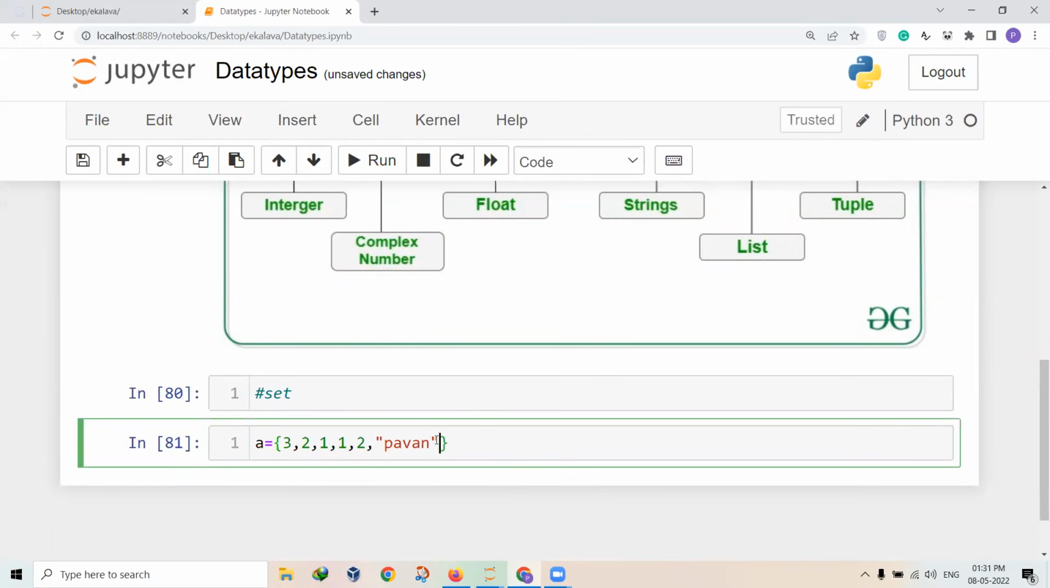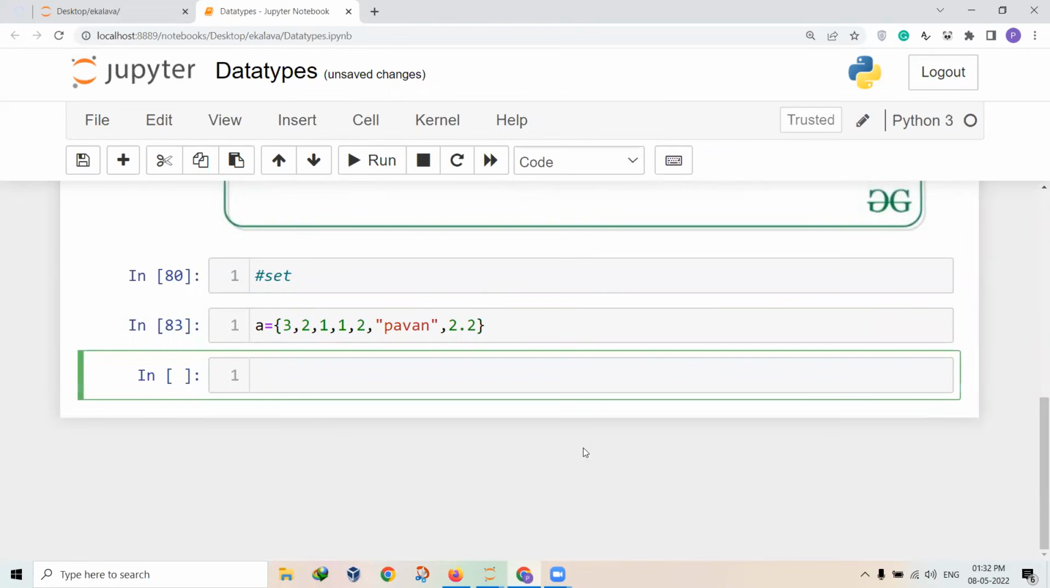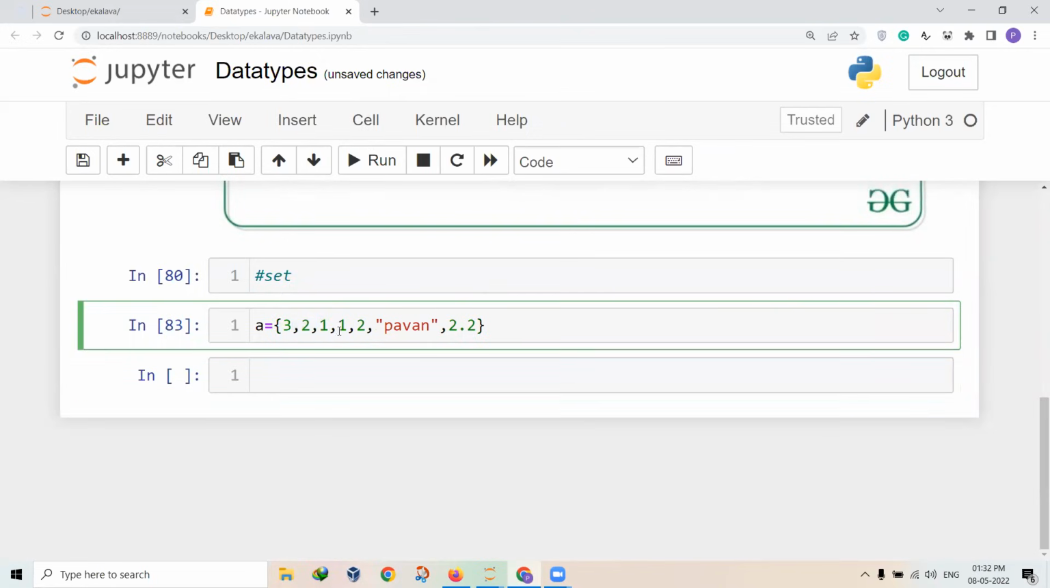Clear? Comma, I'll show everything. We have decimal number also. Clear? If I hit enter, no error. Focus here. Set is also the collection of elements of different data type. List is also the collection of elements of different data type. Tuple is also the collection of elements of different data type. First definition is same.